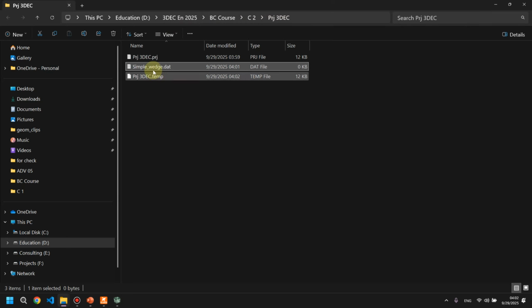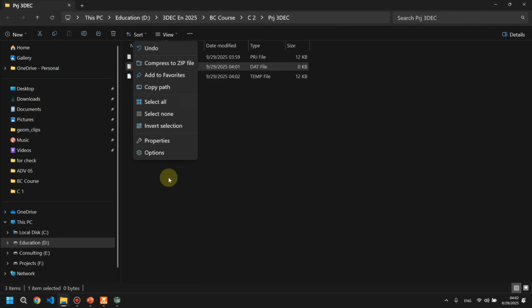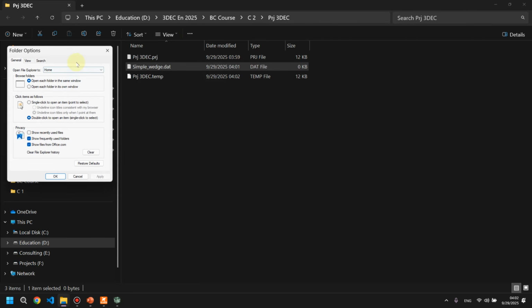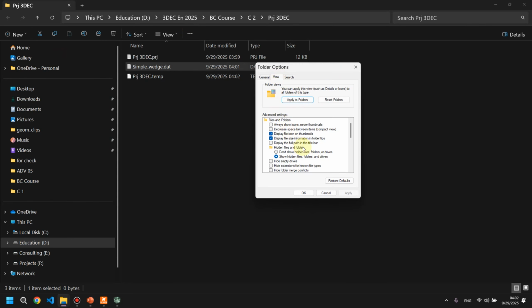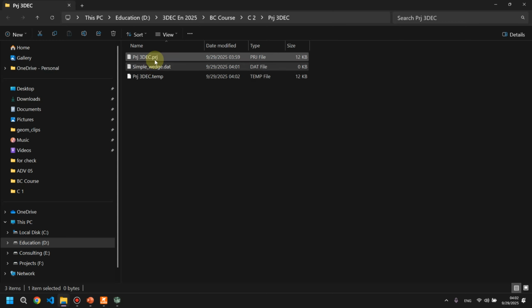So you can see here there is an extension. If you don't know about the extension, you can activate it here. Let me open the view for you: hide extension for known file type. You can uncheck and apply to see the extension we have.